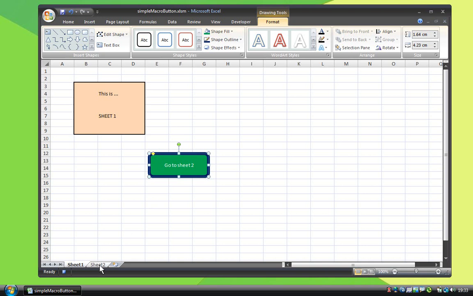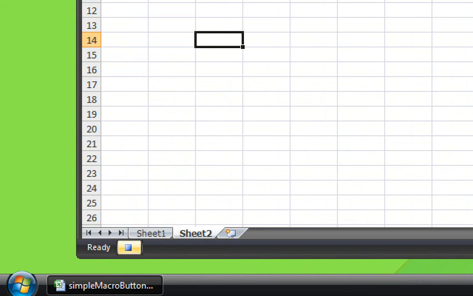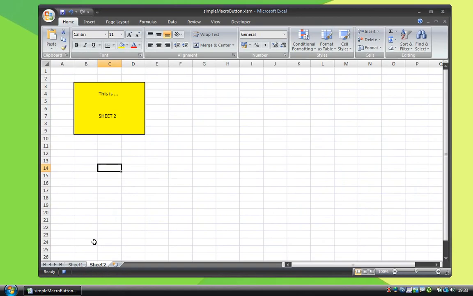All I want to do is go to sheet 2. Happy with that. So I'm then going to stop. I'm going to zoom into that so I can see. So that's the button we're going to click, that plus button there. And we're going to click the stop button there. That's it done.